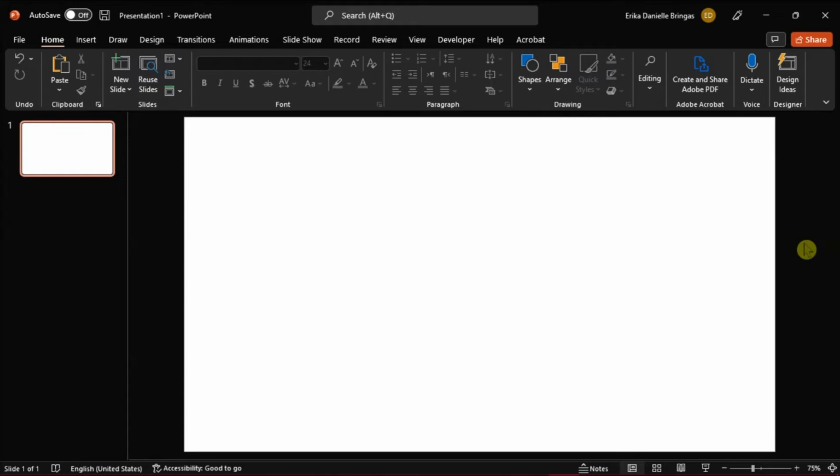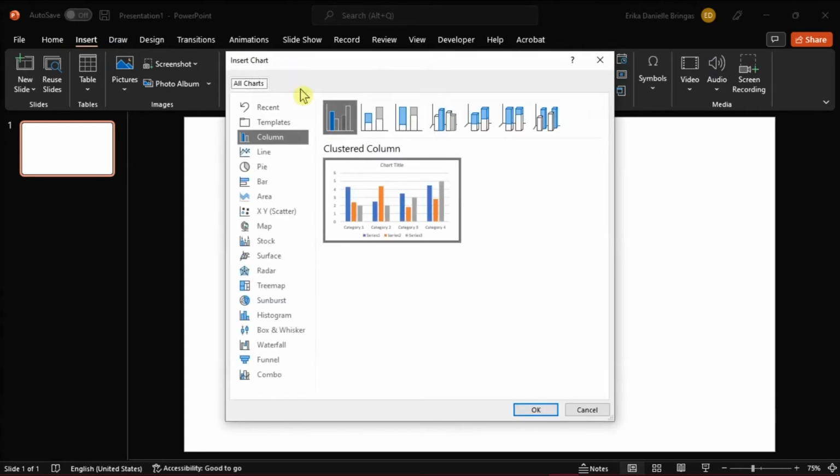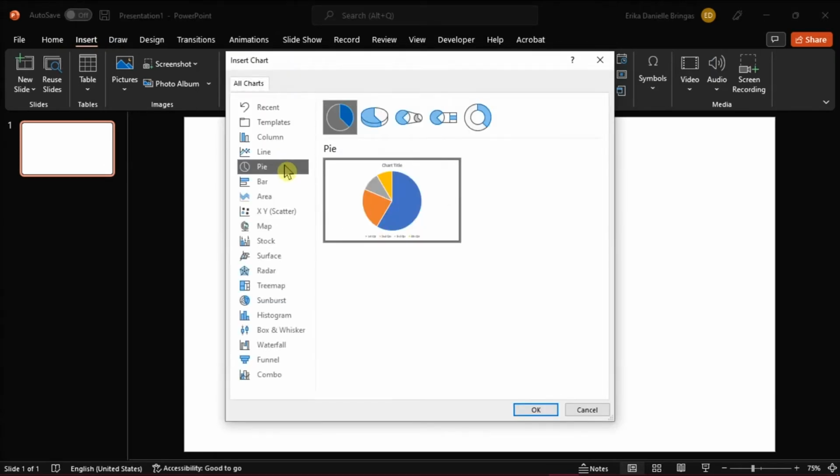You have to first launch Microsoft PowerPoint and open the presentation you're working on. Here we have a blank presentation, so we would need to insert the pie chart by going to the Insert tab, then select Chart in the Illustrations group. Click on Pie Chart, and then click OK.